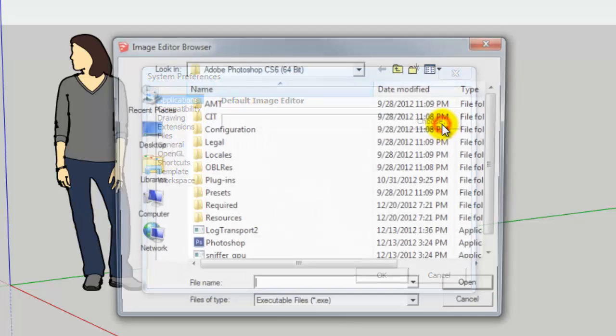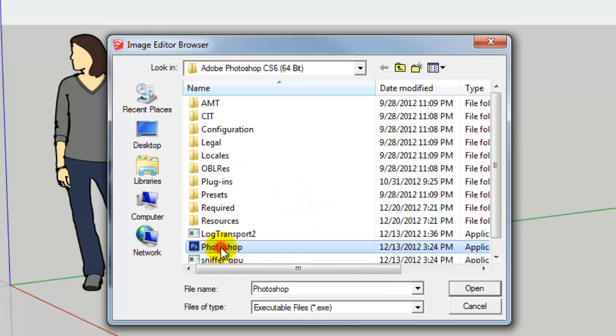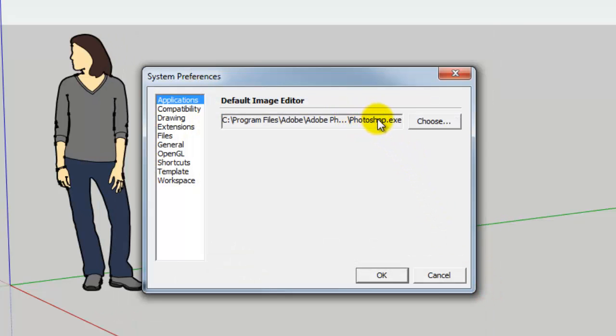Here we're going to go to Choose, and I'm going to navigate to on my hard drive where I have Photoshop installed. I'm going to choose my CS6 installation that is 64-bit, and I'm going to choose Photoshop.exe and click Open. What that does is that assigns Photoshop as my default image editor for when I need to customize textures.